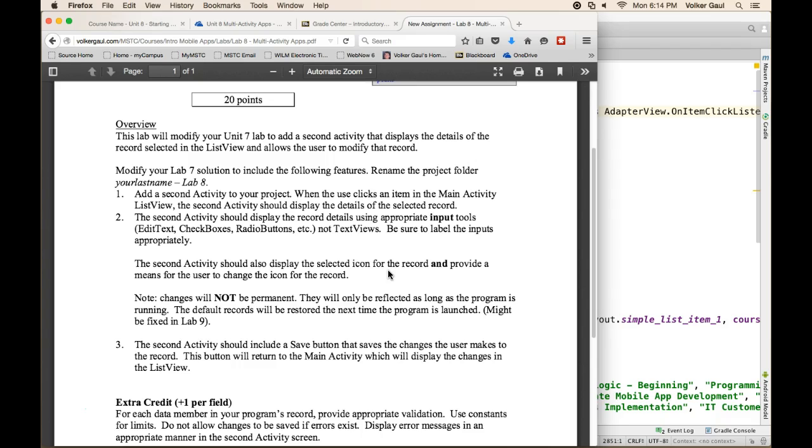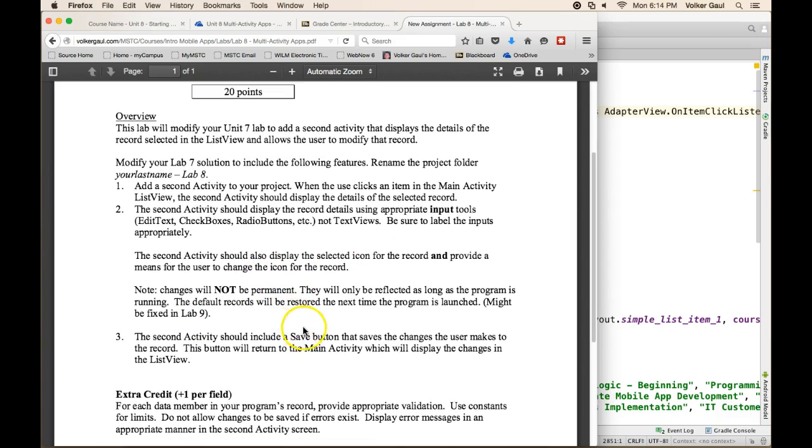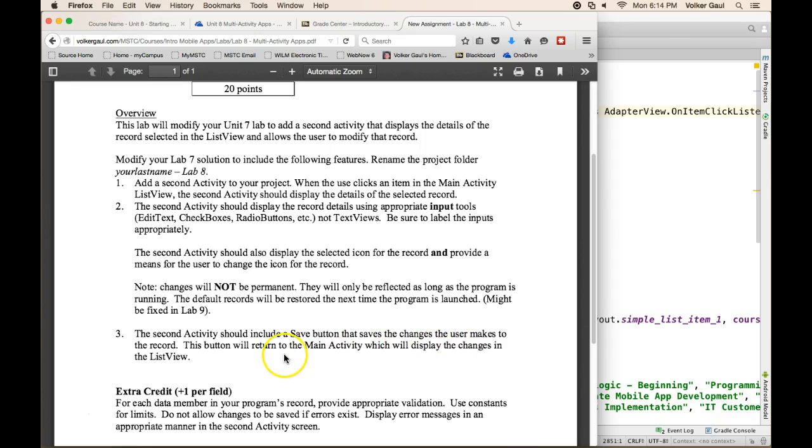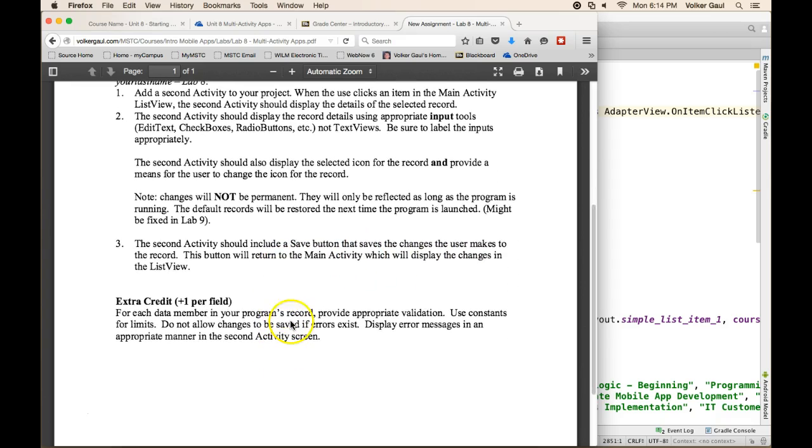The reading, for sure. If we have time, we'll try to write it so that you can replace old data with new and use an XML file as kind of a pseudo database. And then you can read further into the book on how to use MySQL or SQLite to do databases in Android, but we won't get that far in class. So we should be able to change the icon. Nothing will be permanent. The second activity should include a save button that saves the changes. Return to the main activity, which then updates the list view to display those changes.